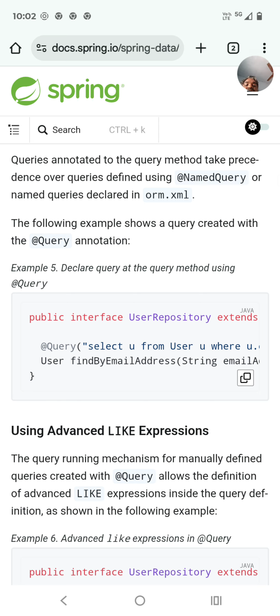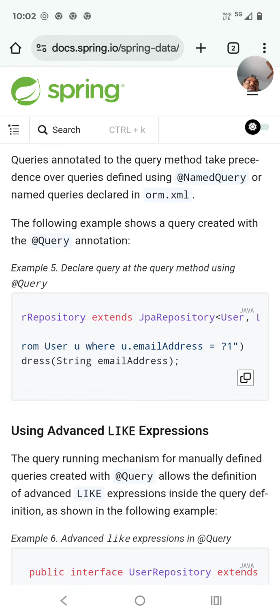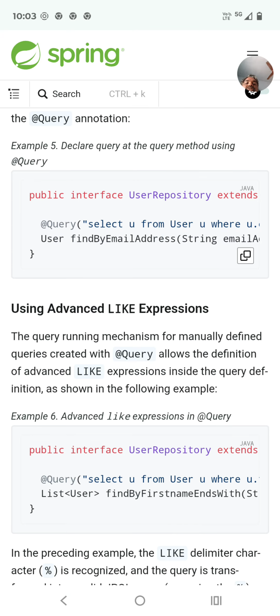Using a query annotation, you are actually writing down your own query. You may need to include some join keyword. You may need to include a where clause or some other foreign key constraints. If you want to frame a query, then you can go ahead with using this @Query. It is giving you the flexibility of writing your custom query.